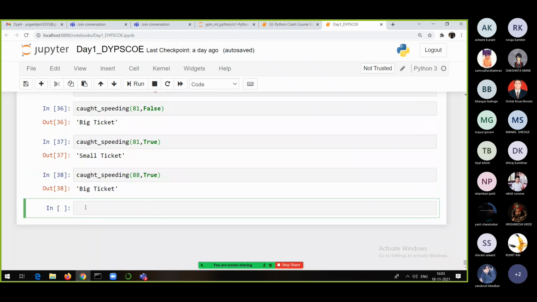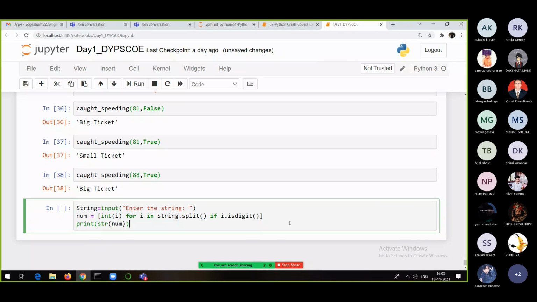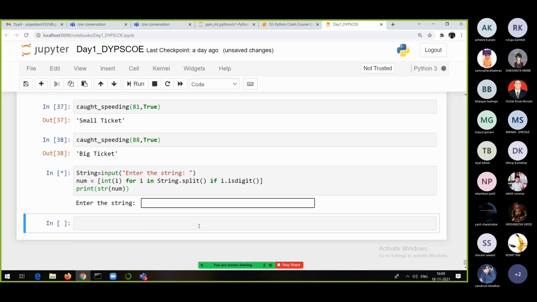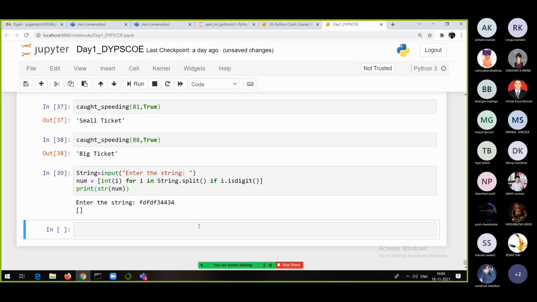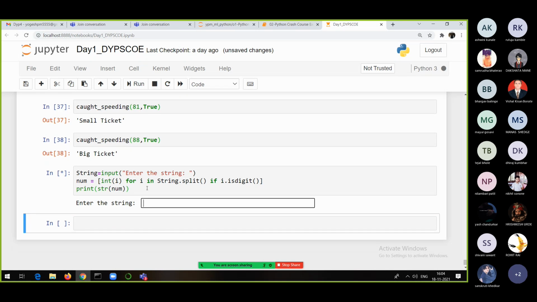See, I am expecting that at least other people are able to understand the question. Interesting: int(i) for i in string.split() if i.isdigit(). Okay, okay. So you have used isdigit, right? So this will give the digits actually. Oh, this is giving me an empty string, str of num. Bhargav, it is printing an empty string.